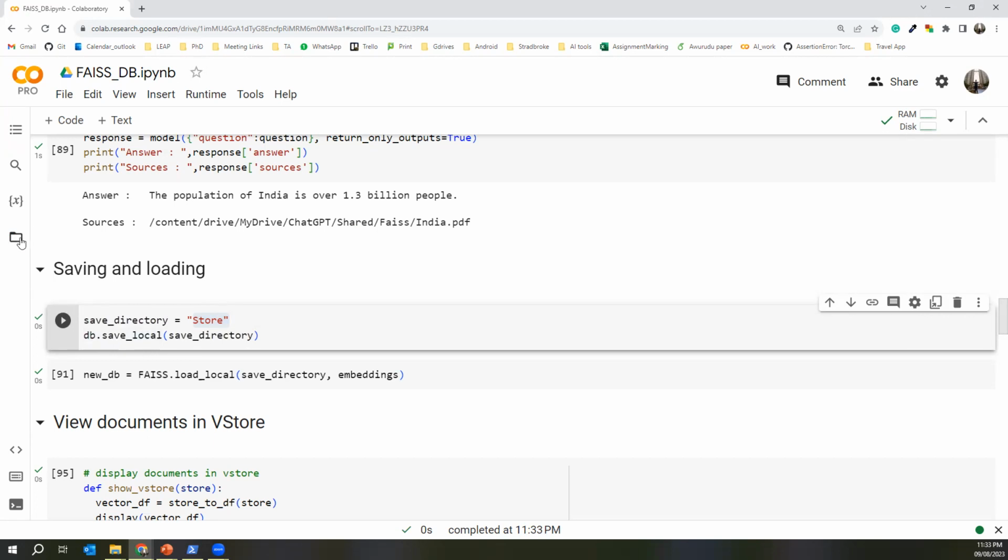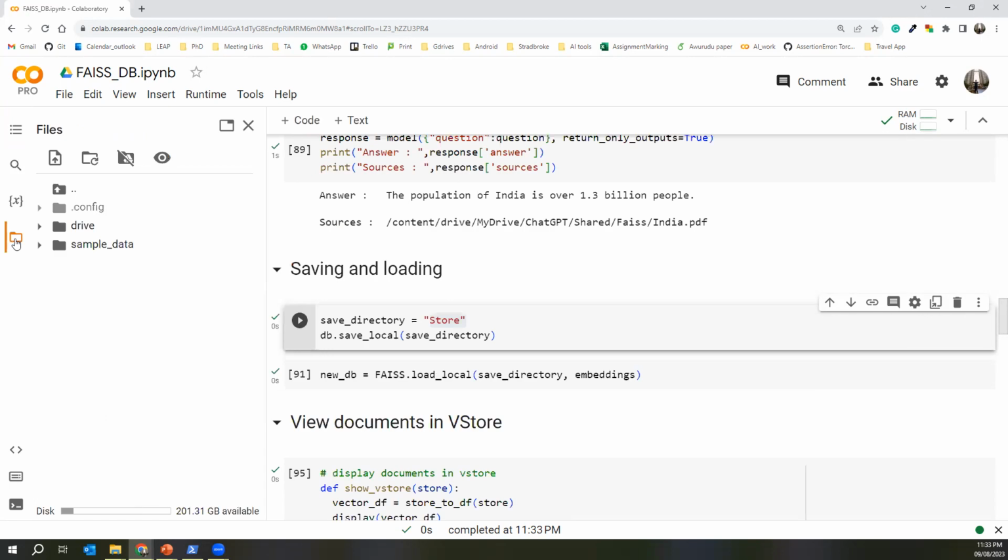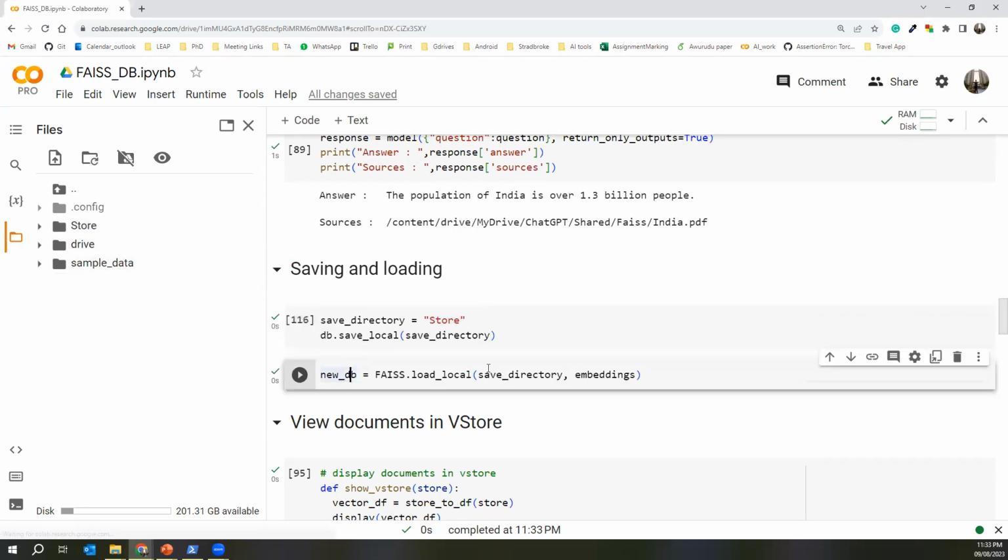If you open up the files from the Google Drive, here you can see there is a new folder, and if you expand this, inside it you have these 2 files which contain the various vectors we have in our vector database. We have the Faiss file as well as the pickle file. Both of these files represent our vector database.